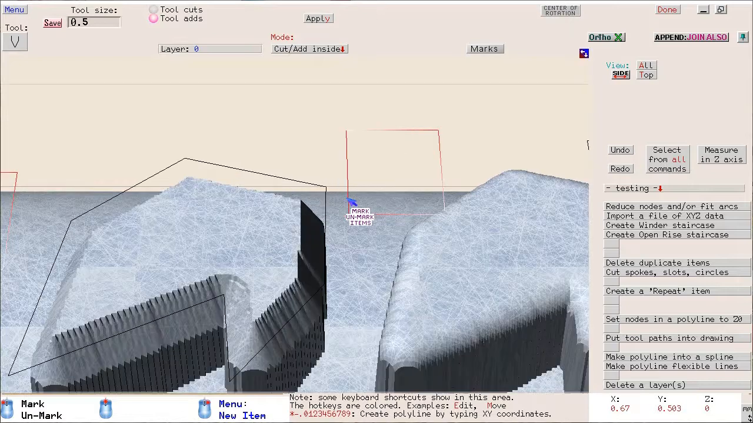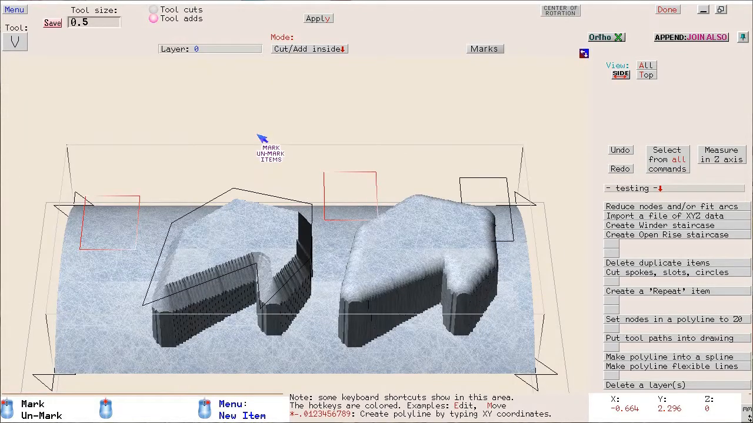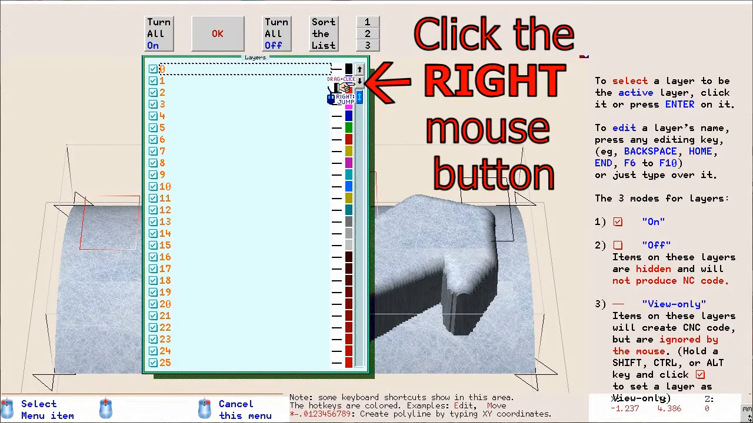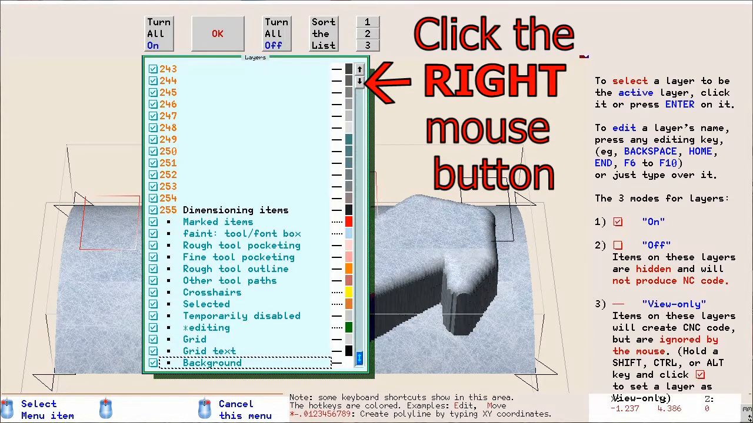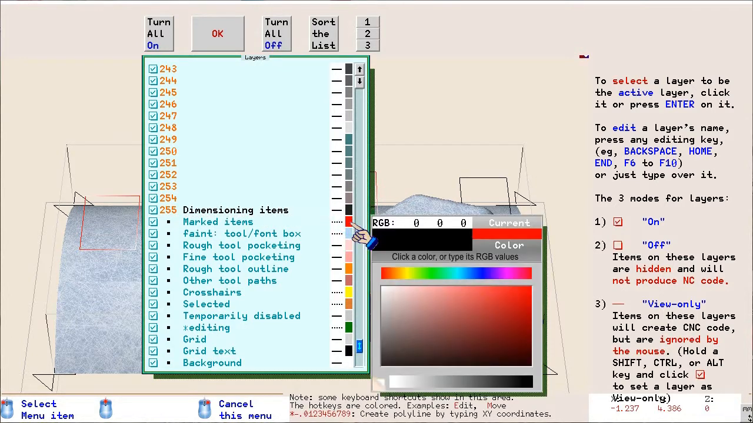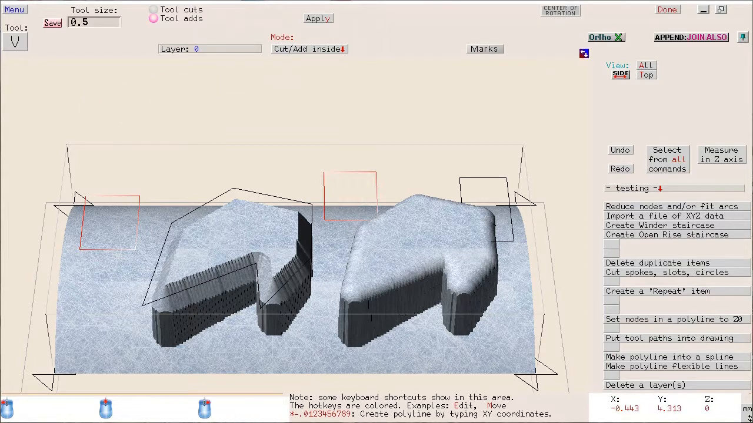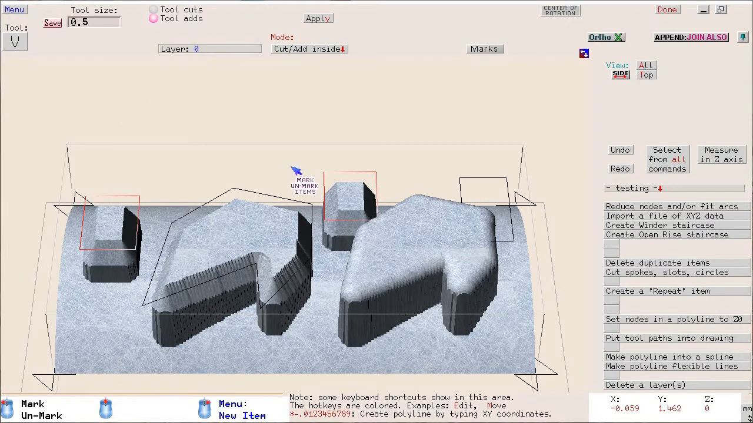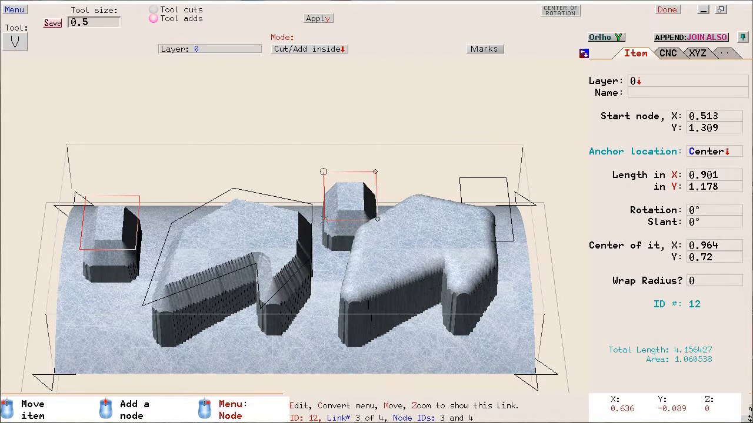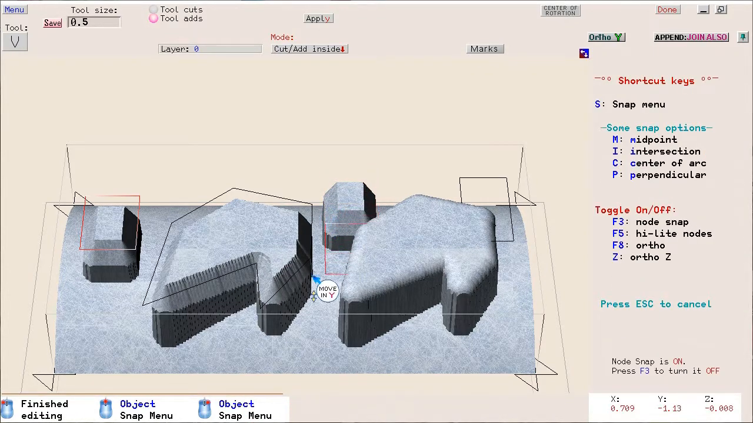When you mark an item, you can tell that it has been marked because it will display in a repeating blend of colors. You can change the primary color for the marked items by clicking the Layer button and then jumping to the bottom of that window by clicking your right mouse button on this downward arrow. And then you can change the color of the marked items. Now when I click the Apply button, only those two marked rectangles are used.